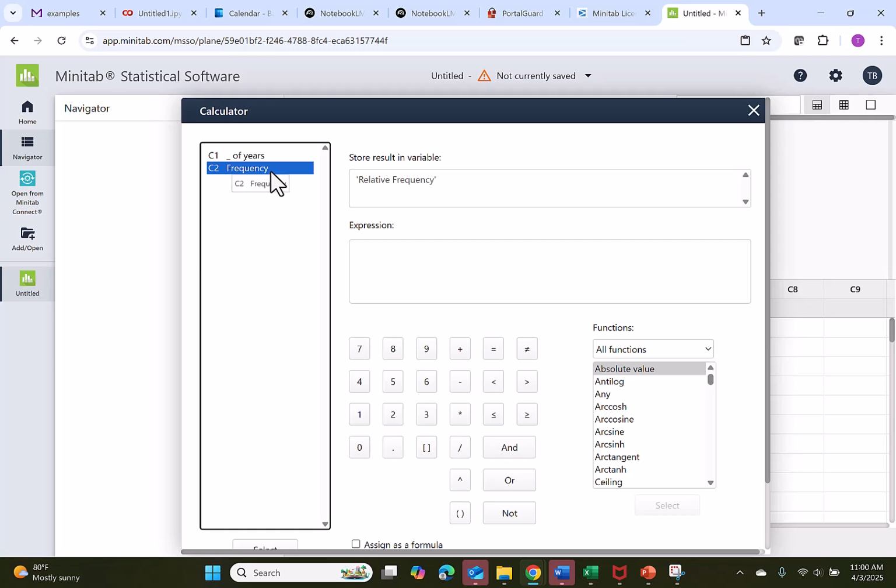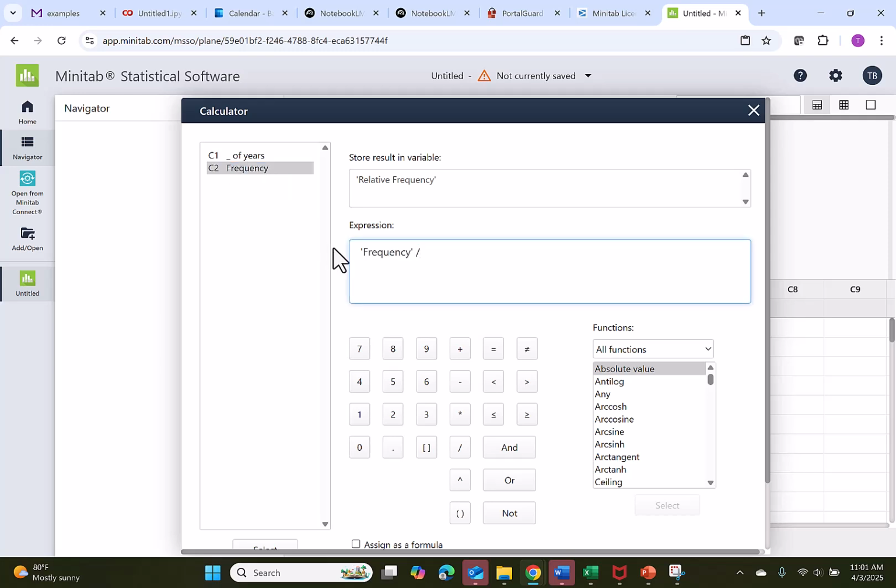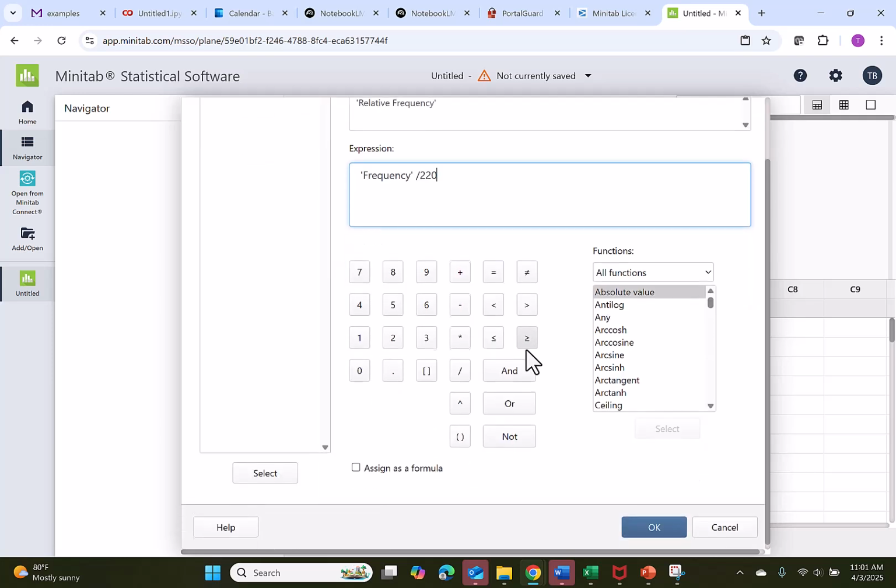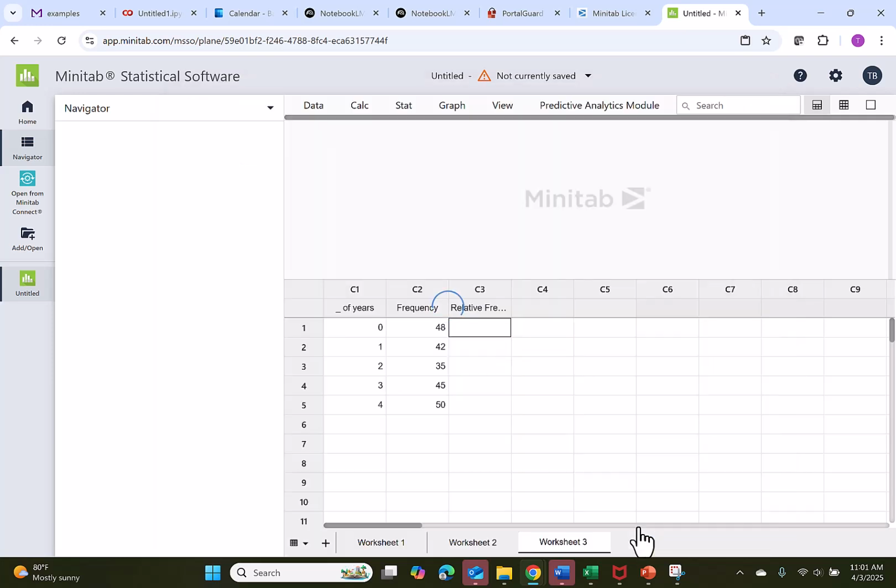So I'm going to put in frequency and then I'm going to divide by, and remember back at the beginning it said there were 220 employees. So make sure you're reading your problem to see what your total is. If you don't have the total, you can always find it and I'll show you how to do that also. So let's hit OK. And notice it fills everything in.